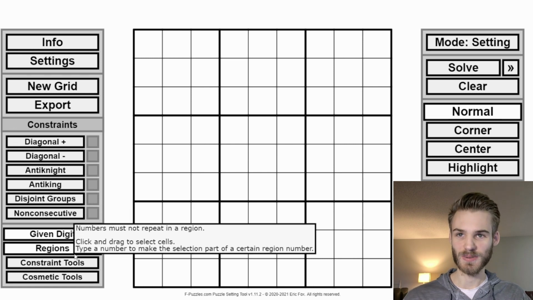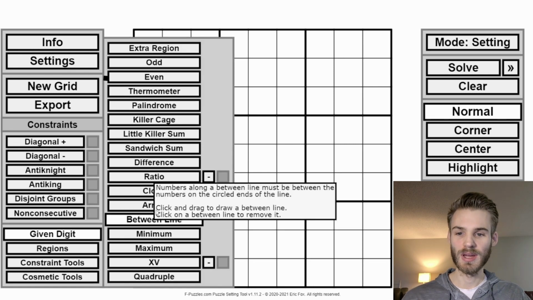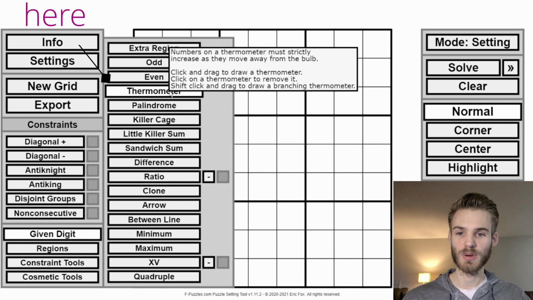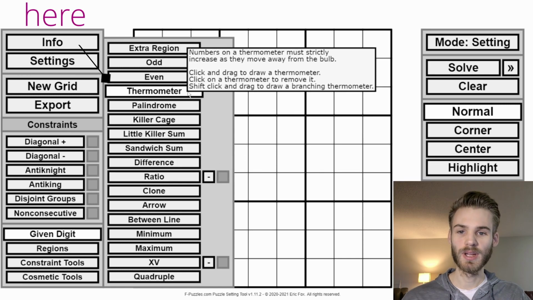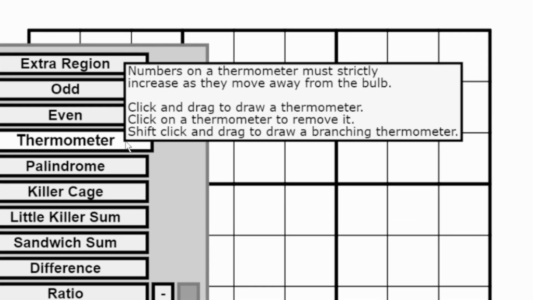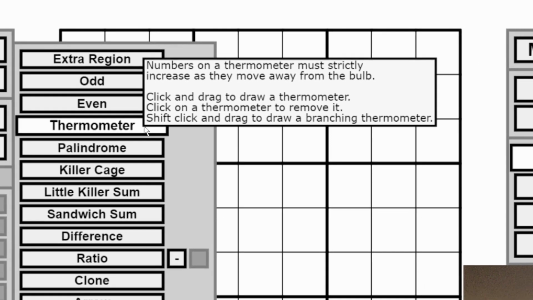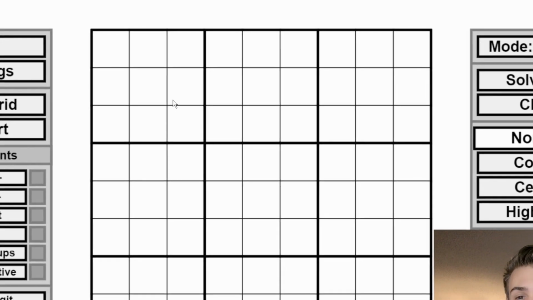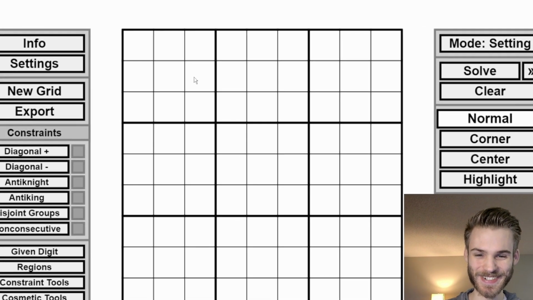Let's look at some of the constraints. So today we'll be working with thermometers. If we scroll up here, we can see that this one says thermometer, and it says that numbers on a thermometer must strictly increase as they move away from the bulb. And it says you can click to drag to draw a thermometer, shift click on a thermometer and drag to draw a branching thermometer, and click on a thermometer to remove it. So if you click on a thermometer without shift clicking, it will remove it, just noting.